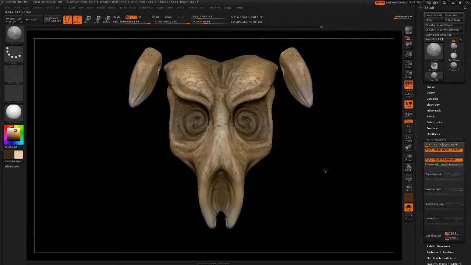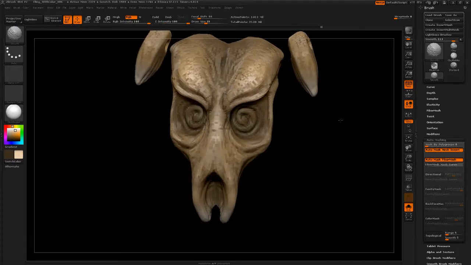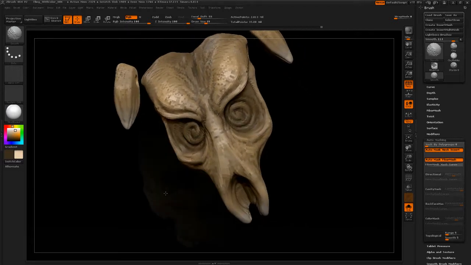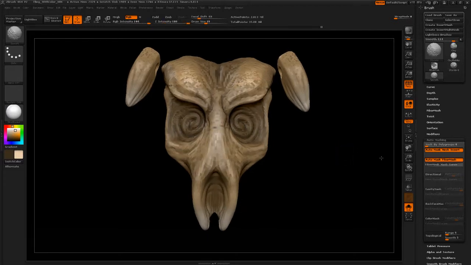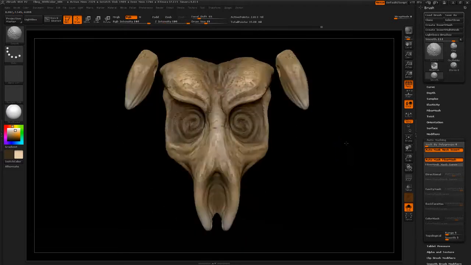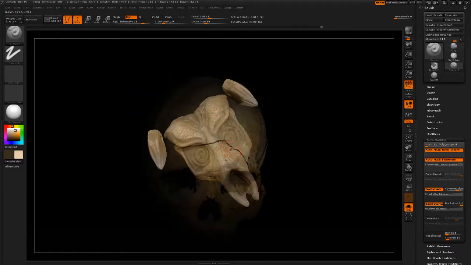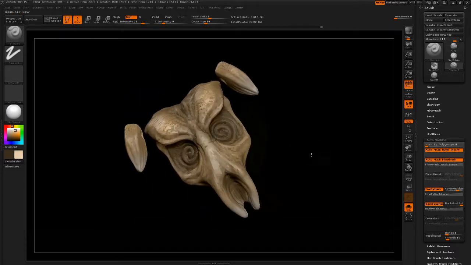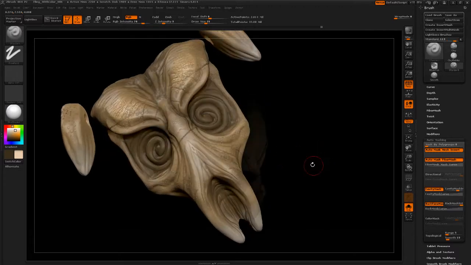If I hold down Shift, click, and then drag left and right, I can kind of spin my model. So again, hold down Shift, click and drag, and I can spin the model, because maybe I want to get a different angle. Just trying to see where I want to position that crack. That looks a bit large.